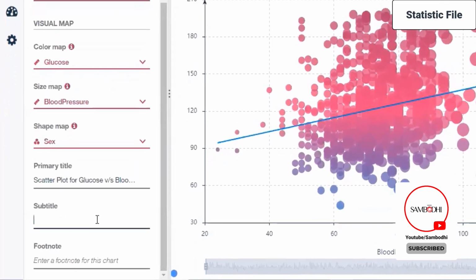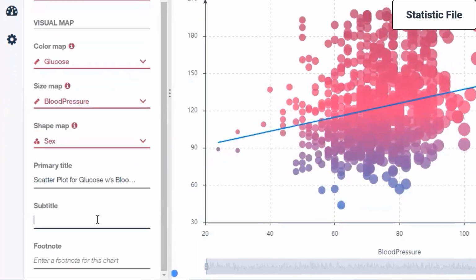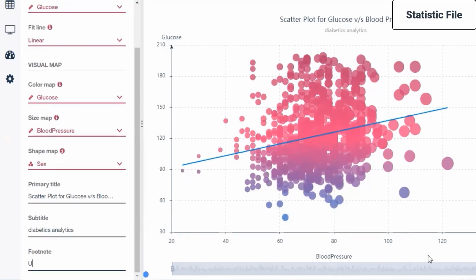What is the subtitle you want? Is there a subtitle? So this is the scatter plot for glucose versus blood pressure and diabetics analytics. That's what I have. Is there a footnote for this chart? Upward trending. Right, so that is the footnote that we've added. Where should the footnote appear? Well, it's not appearing here for now.